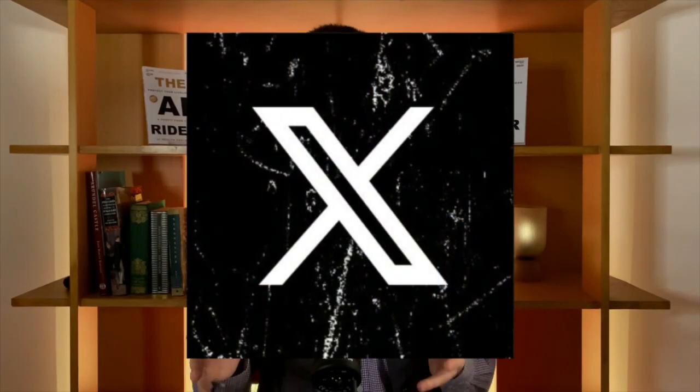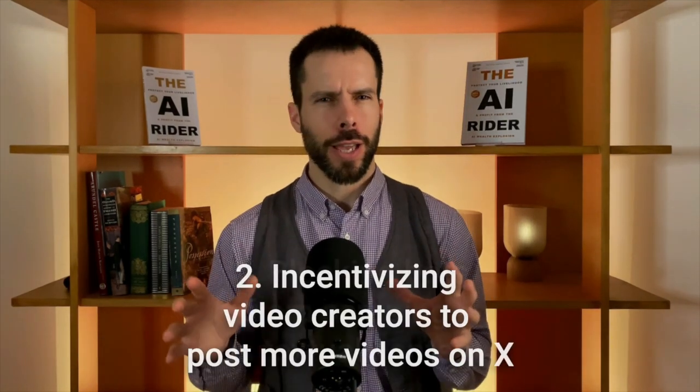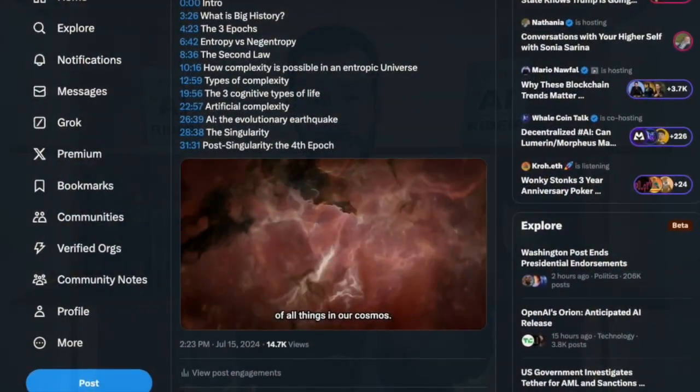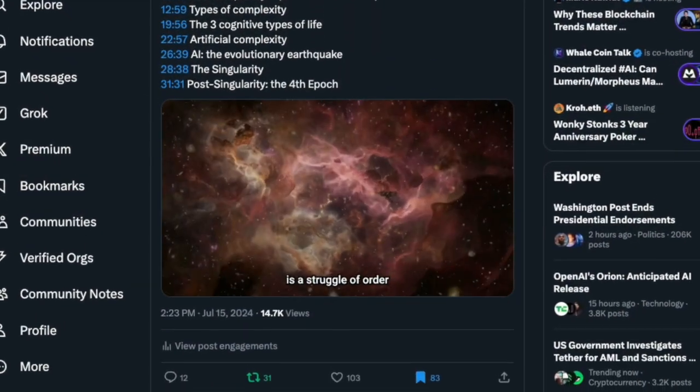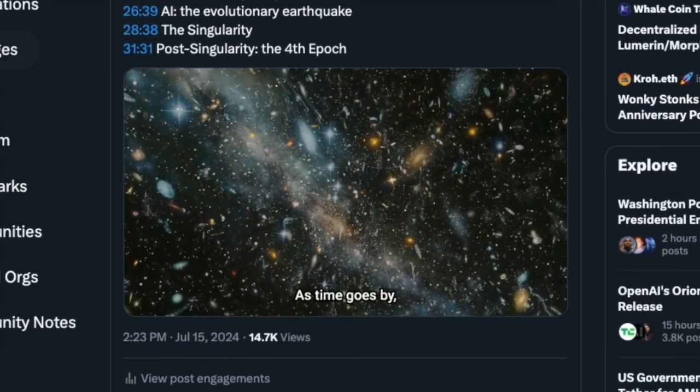One example, X, Elon Musk's social network, has recently made two important strategic moves in this direction. First, blocking automated bots from scraping its textual content. And second, incentivizing video creators to post on X more often, so that X too can build a YouTube-style video library that will be critical to train the next generation of multimodal LLMs.